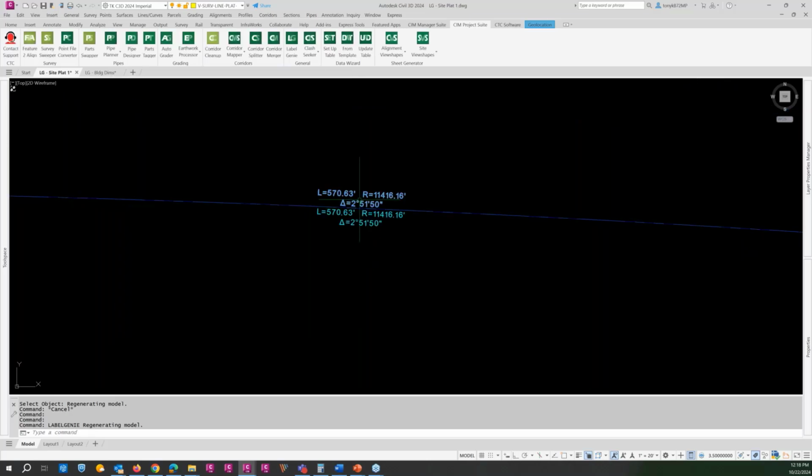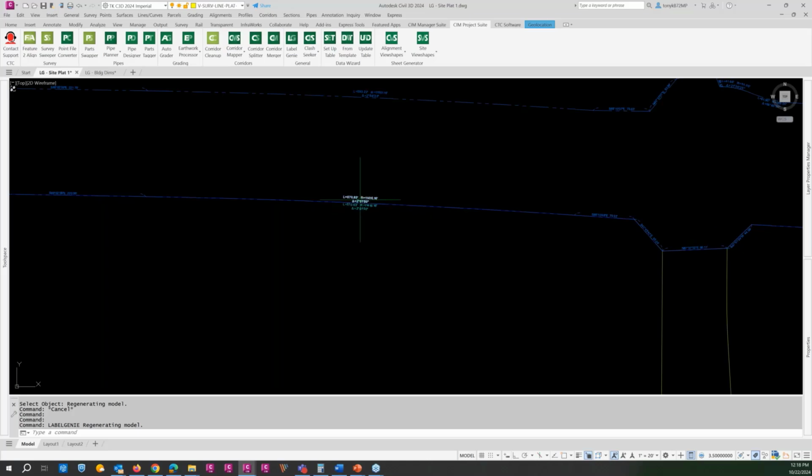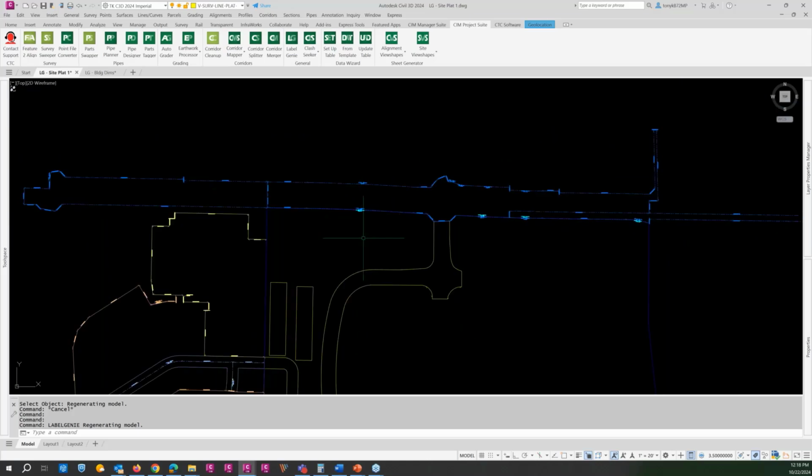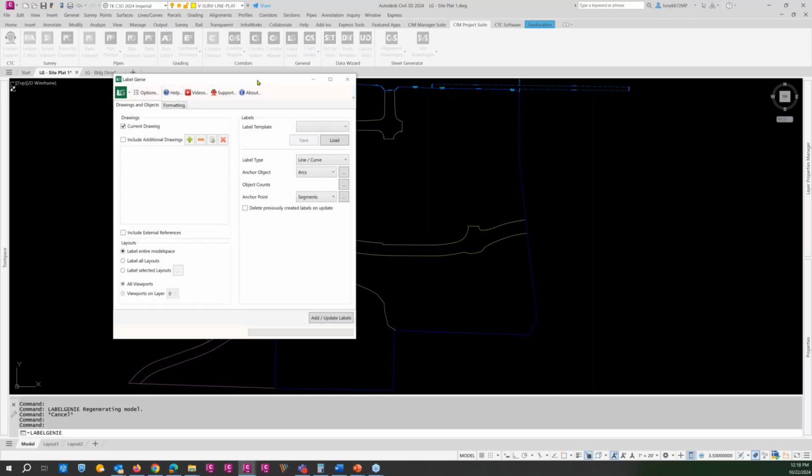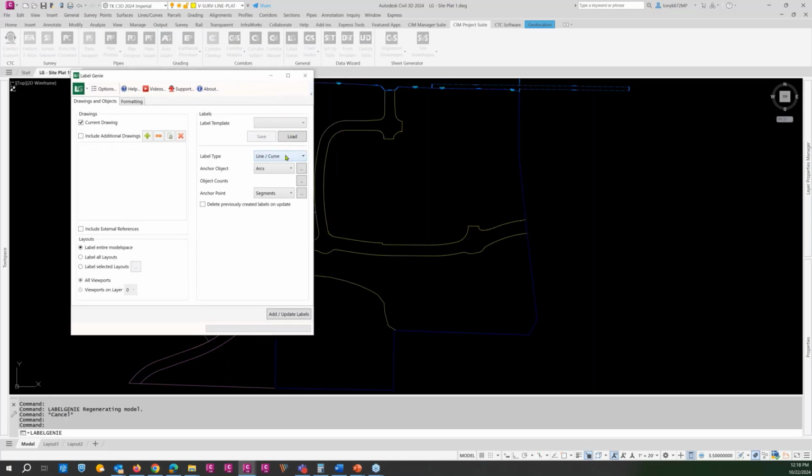And now I've got the right-of-way inside there for the right-of-way, and also my boundary line is there. So I can do the rest of this. So I can come back, Label Genie again. It's repetitive, but it's very quick. So again, I'm going to change this to lines.